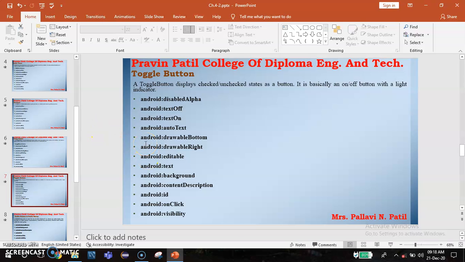The next is Android drawableBottom. This is a drawable to draw below the text. Android drawableRight. This is on the right side of the text. Android editable. It is used to say the text view has an input method. The next is the Android text. It is used to display the text. Next Android background is similar to all. It is used for background purposes.